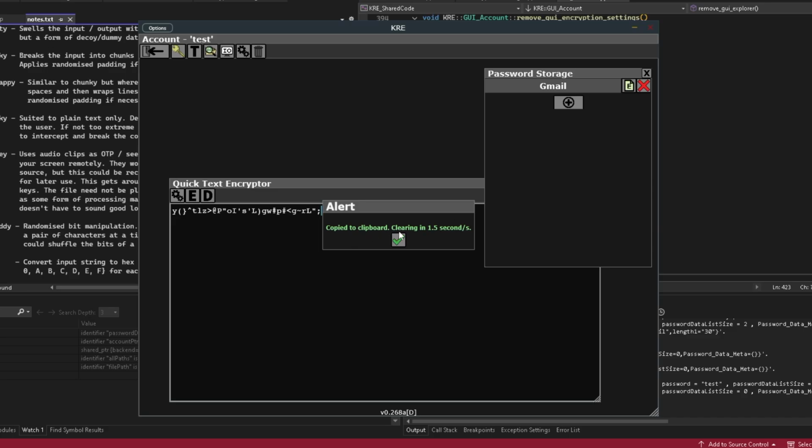So boom, I've just quickly pasted it in there. Then it's automatically cleared from the clipboard. And if we need the password again, we just hit the button again and we can paste it again. So for example, we could paste it into Gmail's password box. And then also we could do stuff like this with a quick text encryptor.